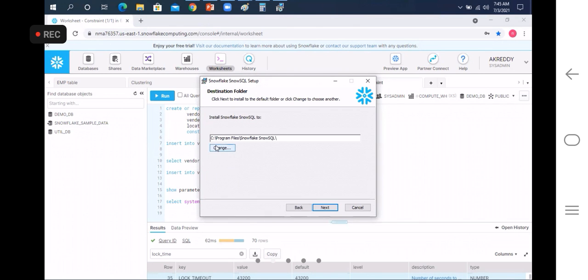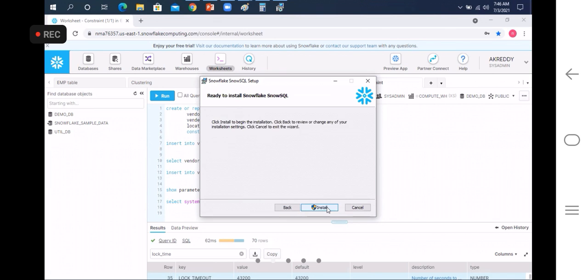If you want to change it, you can change it. If you are okay with that, then you can click on next. I'm installing the software on the C drive. Click on next and click on install.